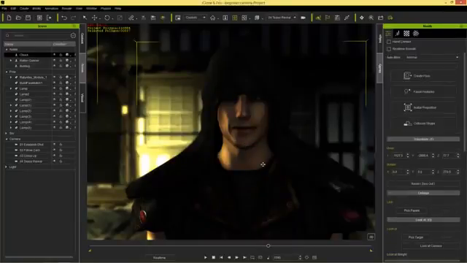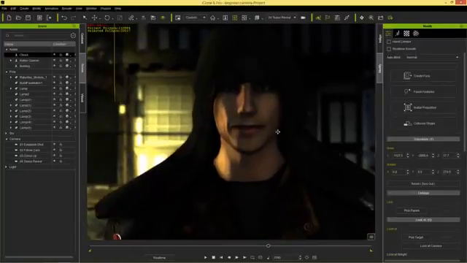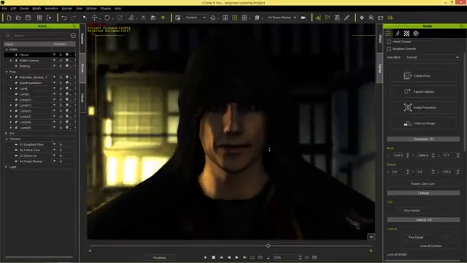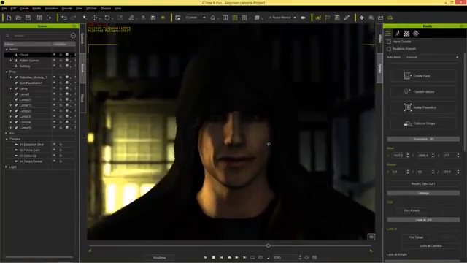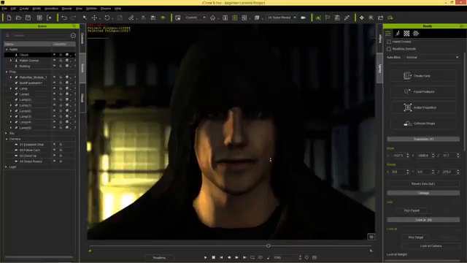And I'm going to select my character, zoom in quite a bit on his face. So we're going to be focusing more on this character's face, and we're going to have a surprise in just a moment.